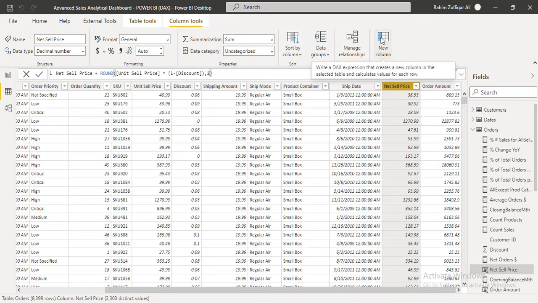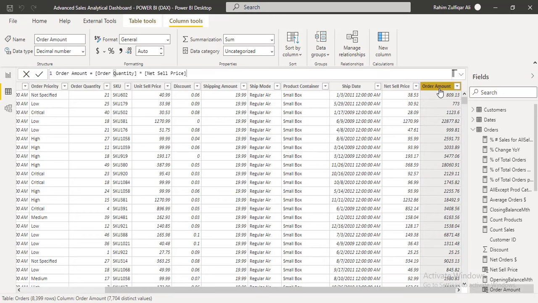You just need to click new column and write a DAX here, right? So the net sell price is being calculated with the help of the ROUND function: unit sell price is multiplied by 1 minus discount, and comma 2 is the rounding for the numbers. Similarly, the order amount is also a calculated column. The order quantity column is multiplied by net sell price, so we get the order amount column, right?